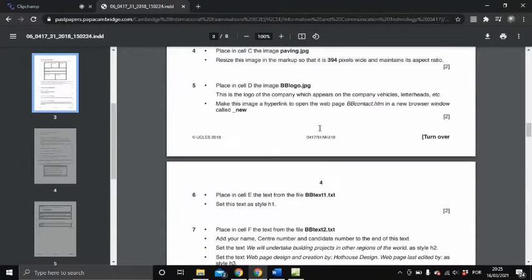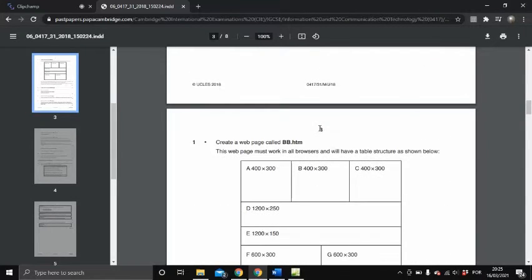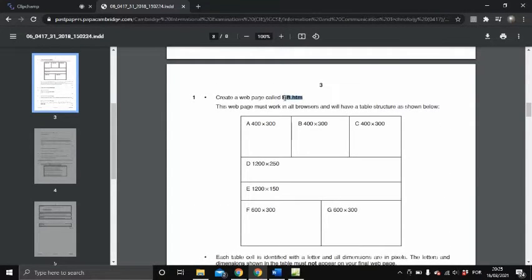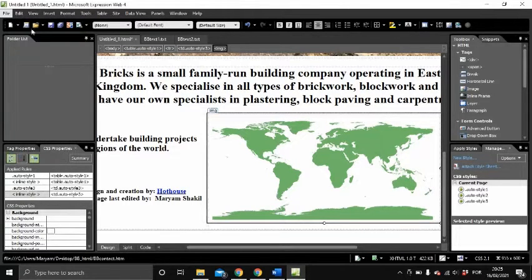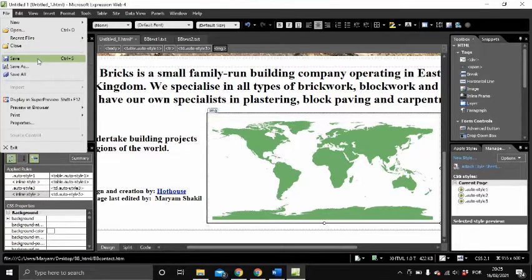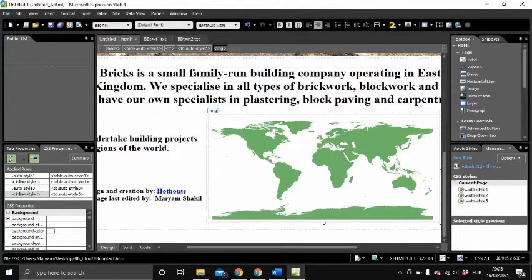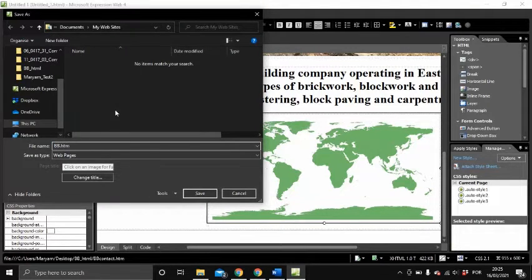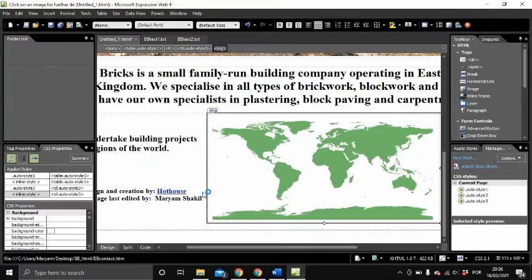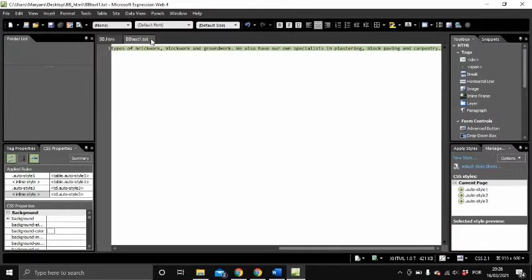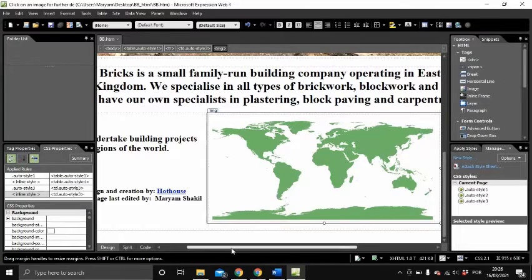But first I have to save this web page called BB HTML. So I will Control C. Then I go to my work folder, and here I will save as bbhtml. I will save in my bbhtml. Okay, save, and it's saved. I'm going to close these windows. I don't need them. It's done.